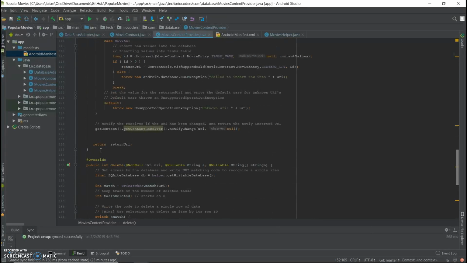Well, once again, this is only 15 minutes explaining what a movie content provider is, the movies helper, movies contract, and I missed the database adapter.